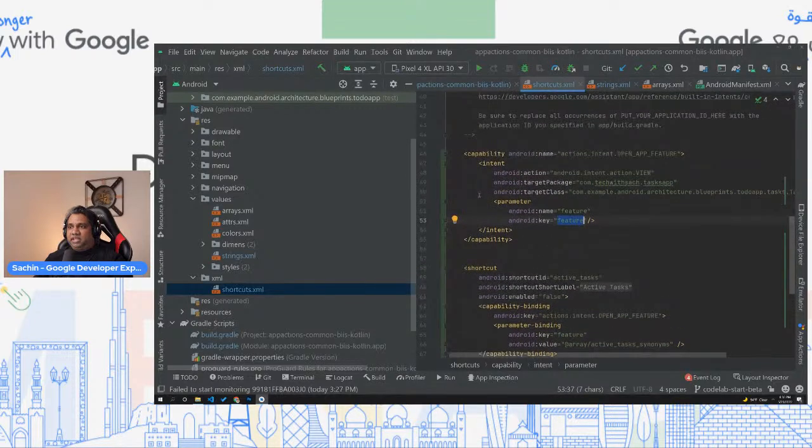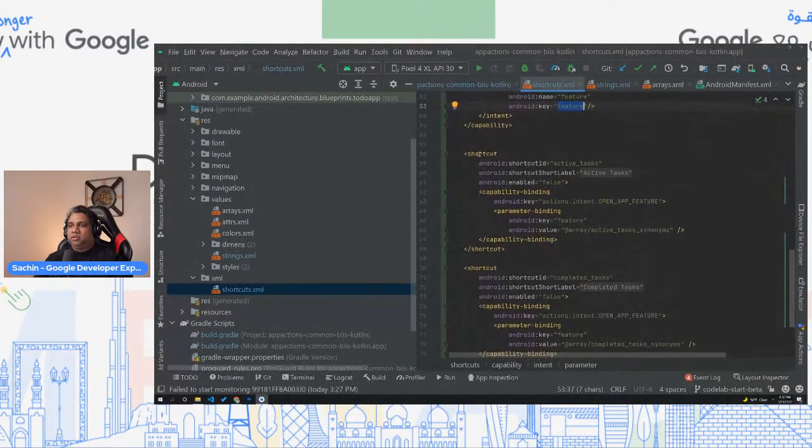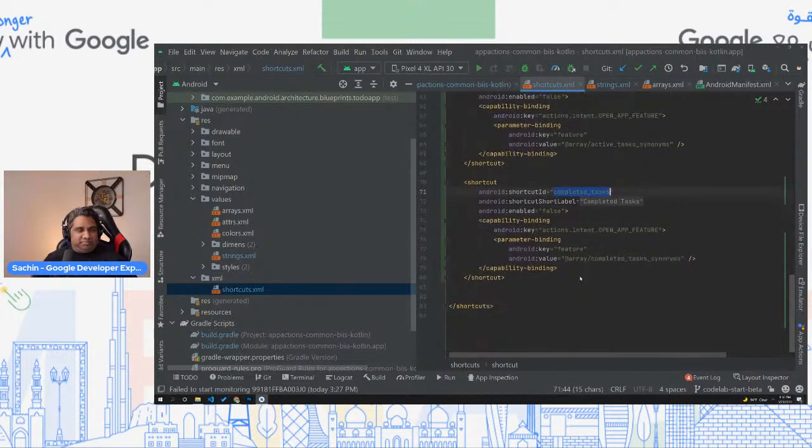Then the next one, if you look down, you have something called active task and completed task. With these, you can take it a step further and say, okay, these are the shortcut IDs for active task and completed task. Just for context, this application is a to-do list application. It's a simple to-do list, so you can check items off as completed, and you can have your current or active tasks in the application. So that's all it does.